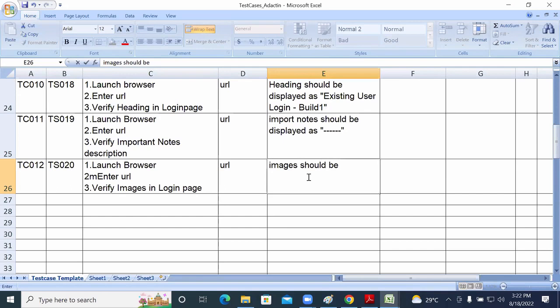Considering that images should be displayed, based on what you will be taking with the mockup. What is the meaning of mockups? Mockups mean screenshots. So how exactly have the screenshots been provided? According to that particular screenshot, you need to continue providing those details.